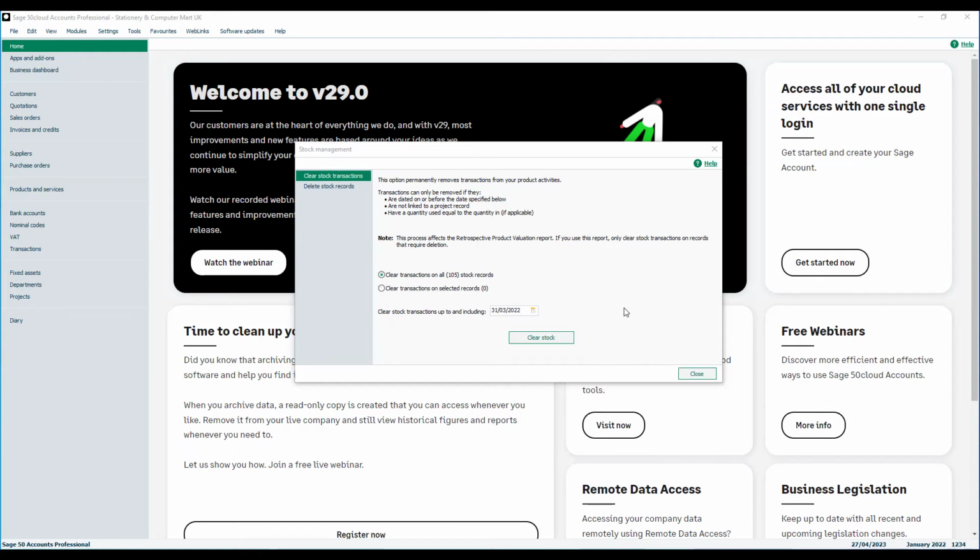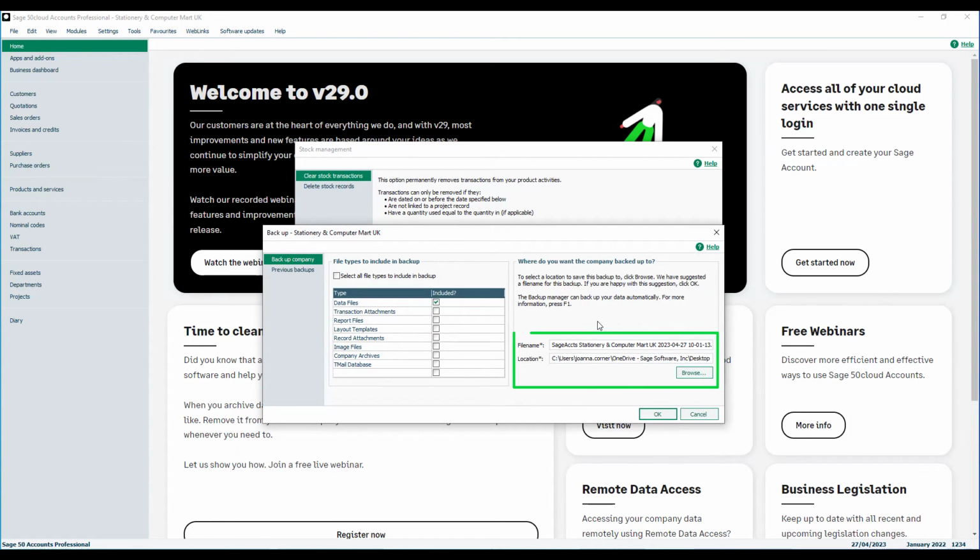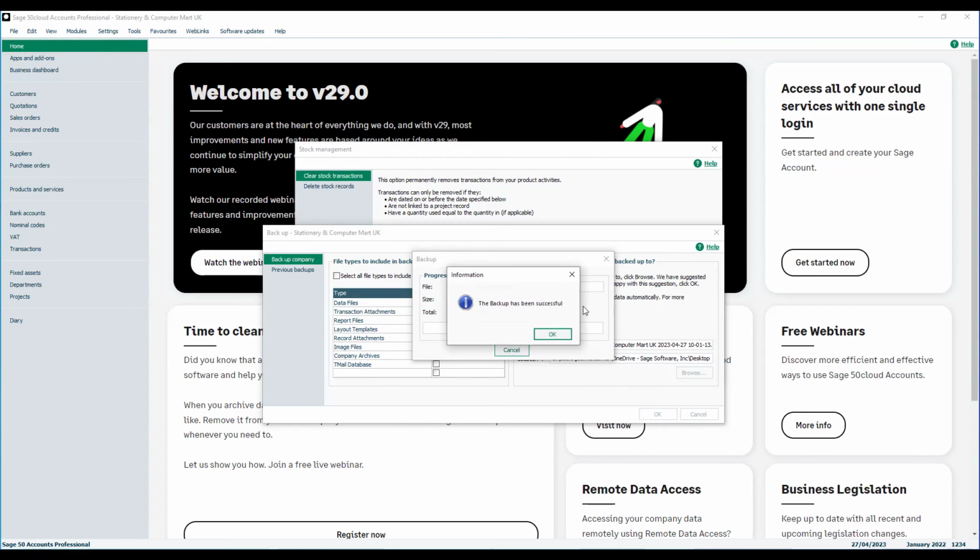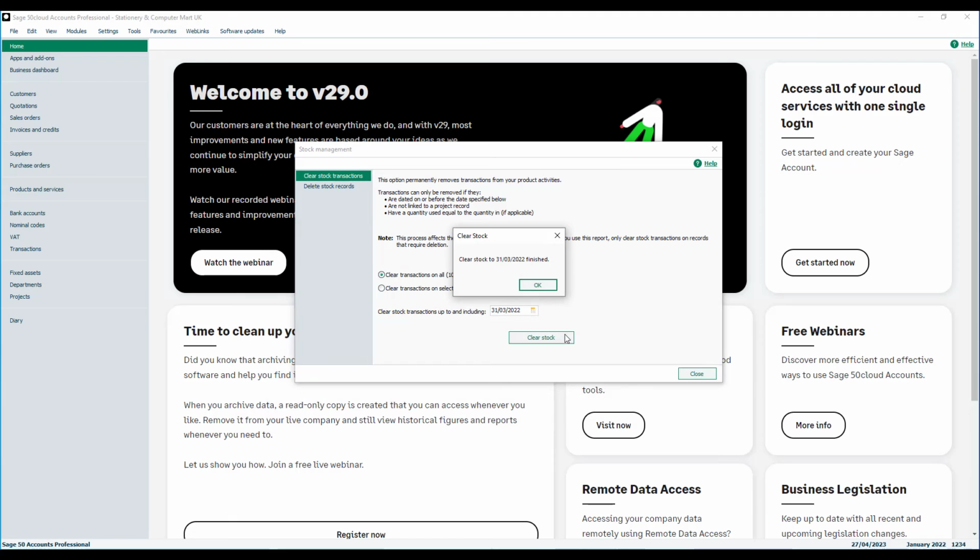So enter your date, click clear stock. We're prompted to back up first. What I'm going to do is just accept the default file name, and I'm going to back up to my desktop. So click OK. It's very quick in my example, says it's been successful. We click OK to that. We click OK to that one, and that's it done.